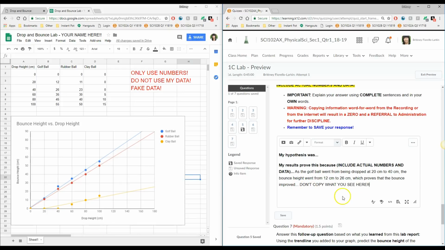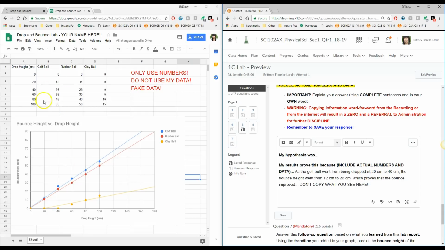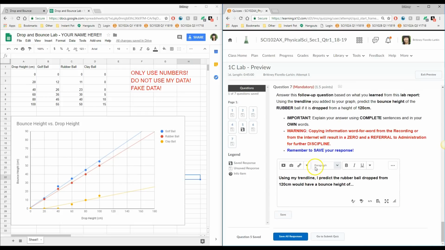And then you'll talk about the rubber ball and talk about the clay ball as well. Talk about how your data, how the actual numbers from your graph prove your hypothesis. You don't have to use every single number in your data, but you do need to use some of the numbers enough to prove your results here. Lastly, question number 7 asks you to use your trend lines to predict the bounce height of the rubber ball if it's dropped from a height of 120 centimeters.